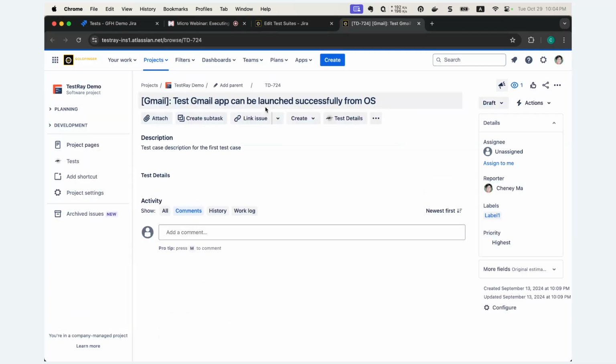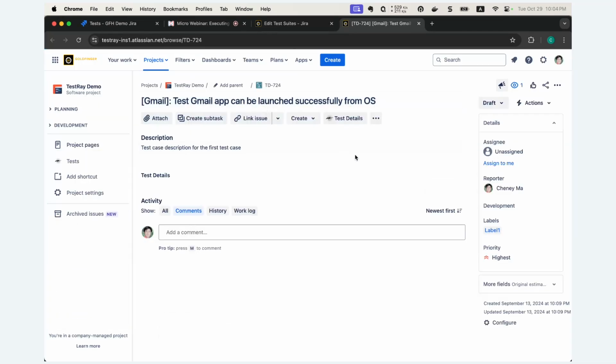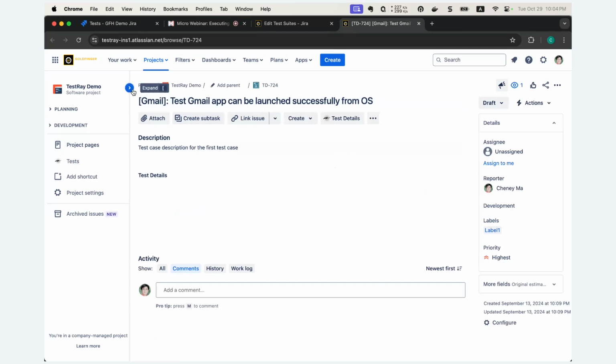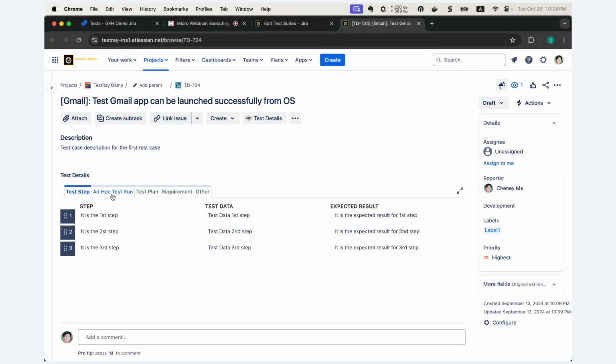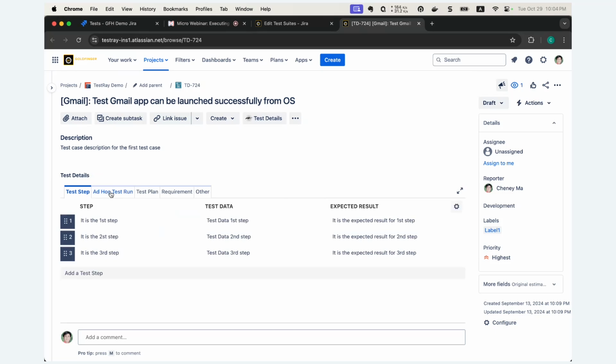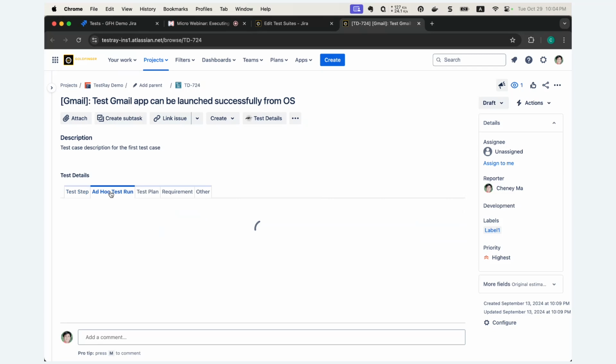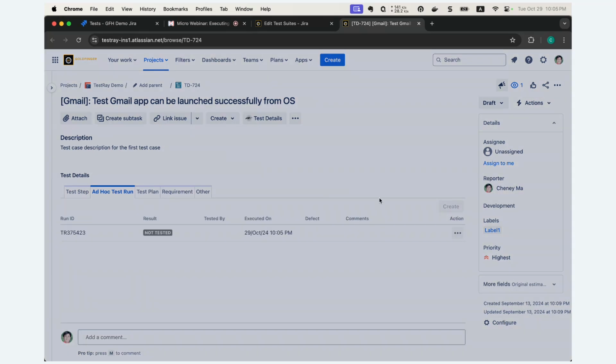Launch one of the test cases, and then we can start our test case execution directly from the test case itself. So you see here, we have second tab from test details panel, ad hoc test run. It helps user to execute test directly from test case itself. You need to click on this create button to create a test run.